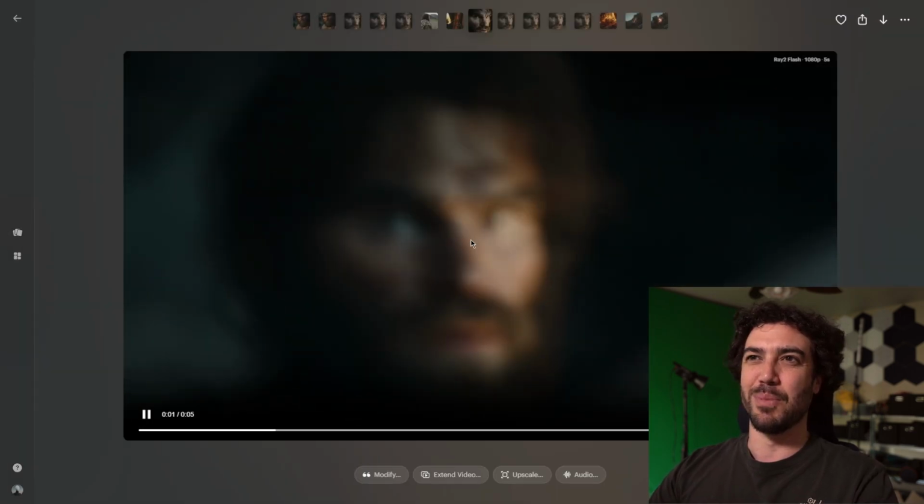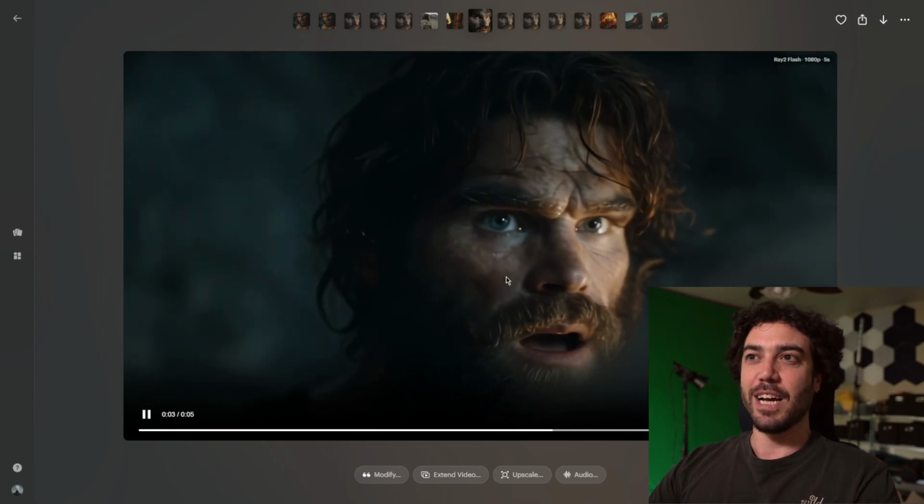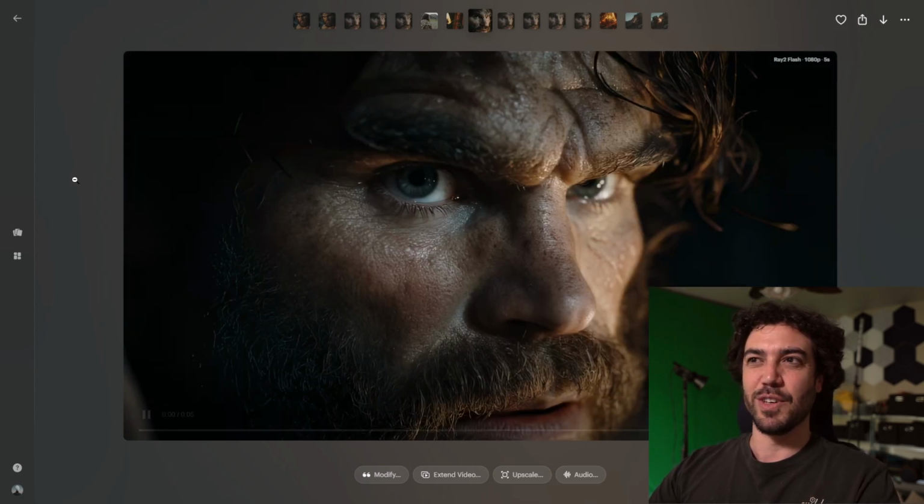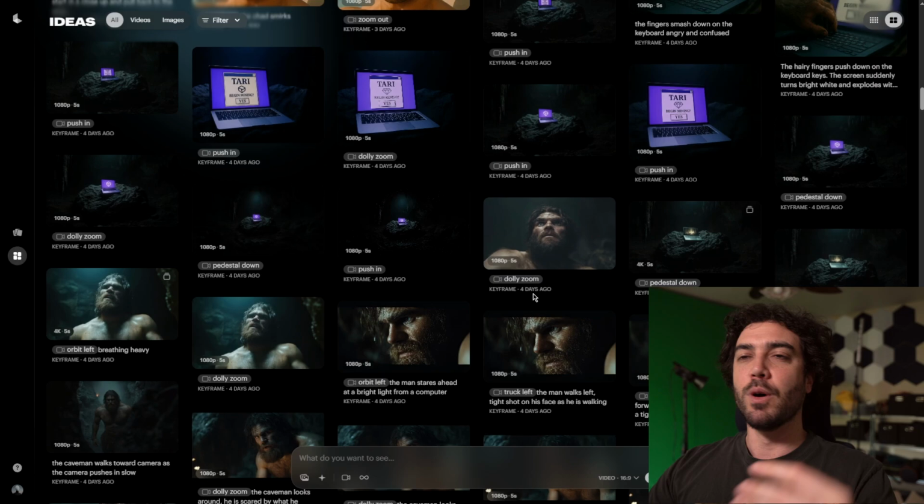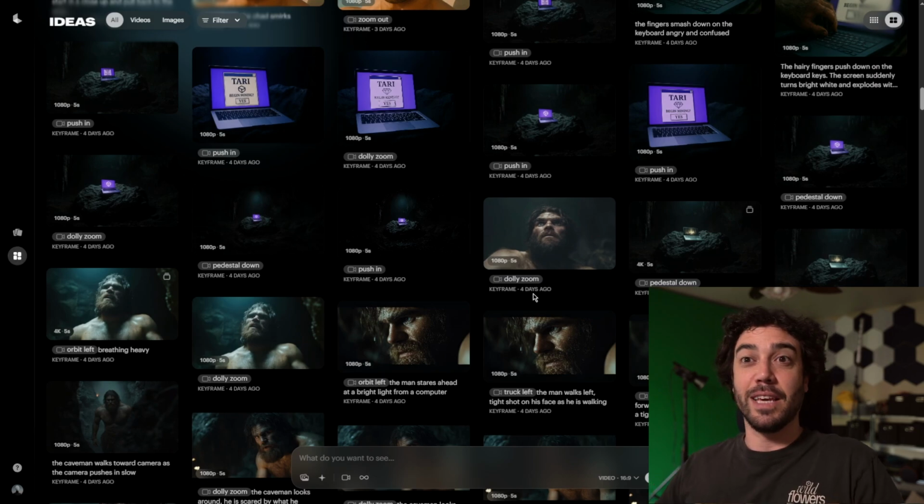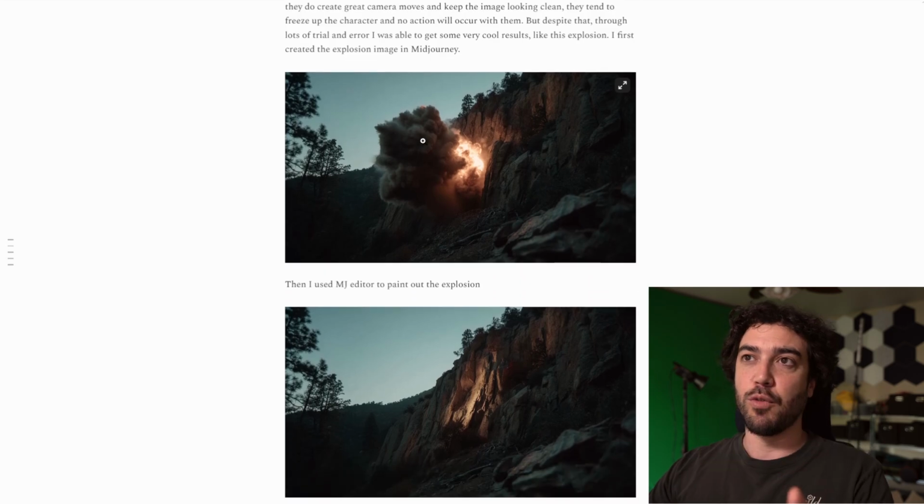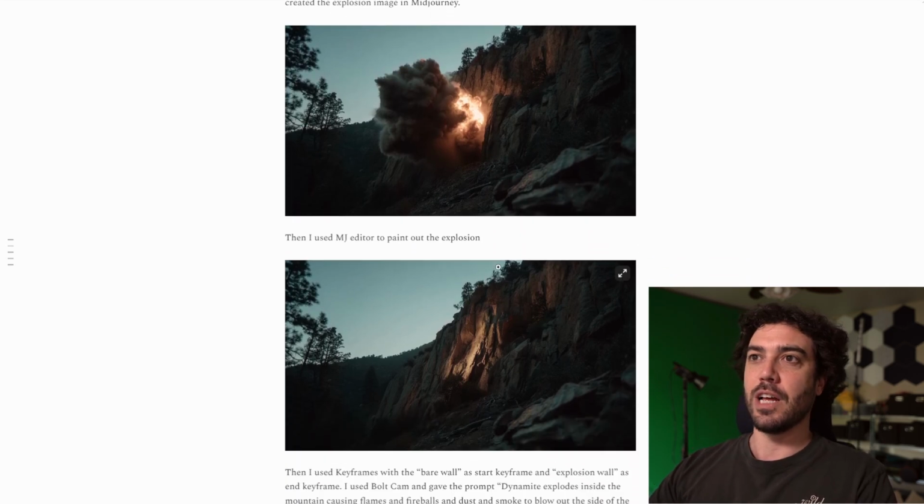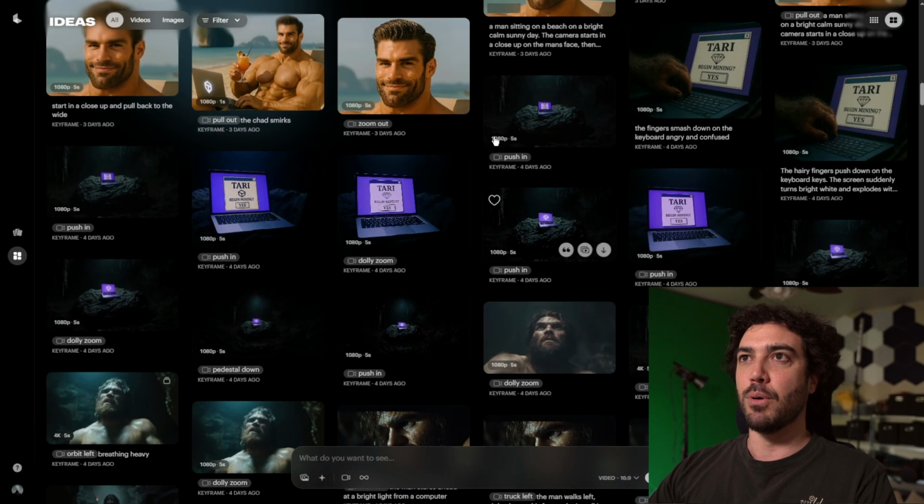And then sometimes the bolt cam does weird stuff, but kind of cool. I like the way this feels, the way it looks. It's beautiful. But what Luma is really good for is just making weird stuff. And one of the things that I used it for was the explosion of the mountainside in the beginning. And I used the bolt cam for that.